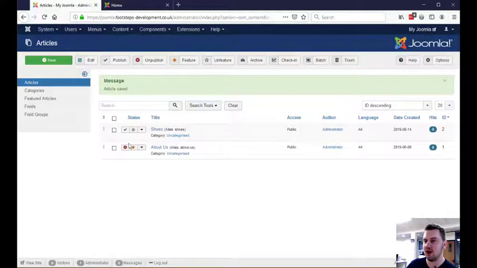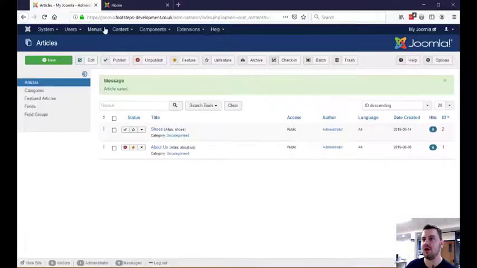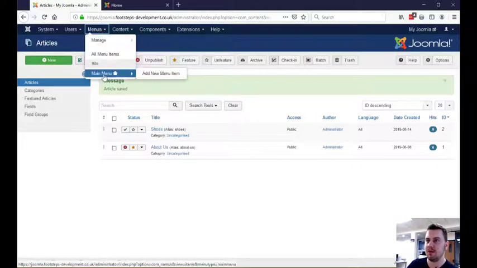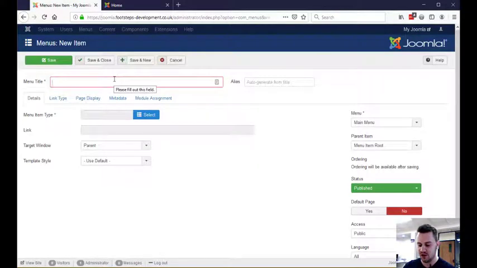And that's because we actually now need to create a menu item to hold this article. So if we now go to menus, main menu, add new main menu item, and then we give this a title, so this will be what it says in the menu. So we're going to call it shoes.